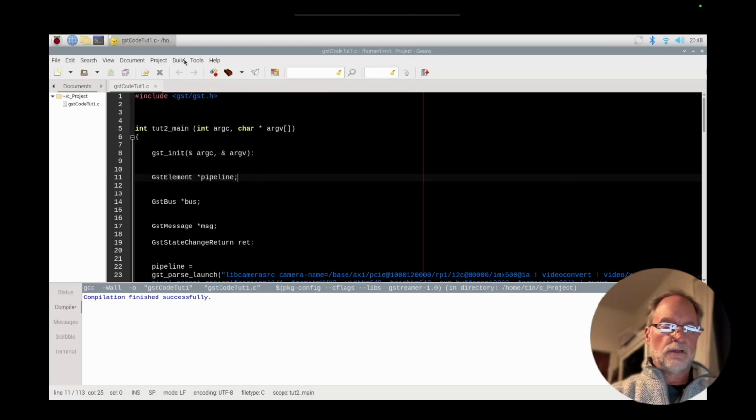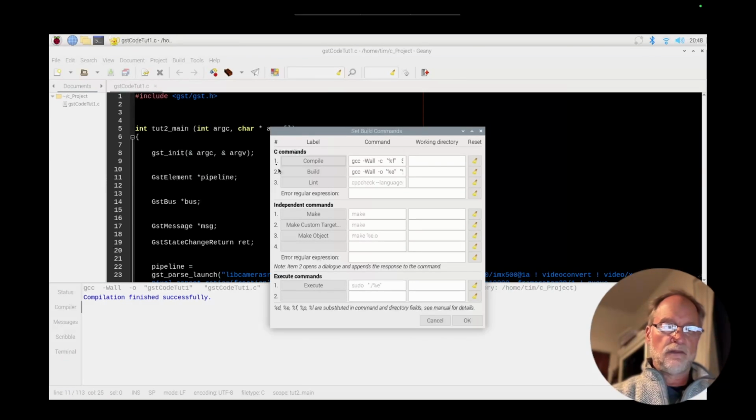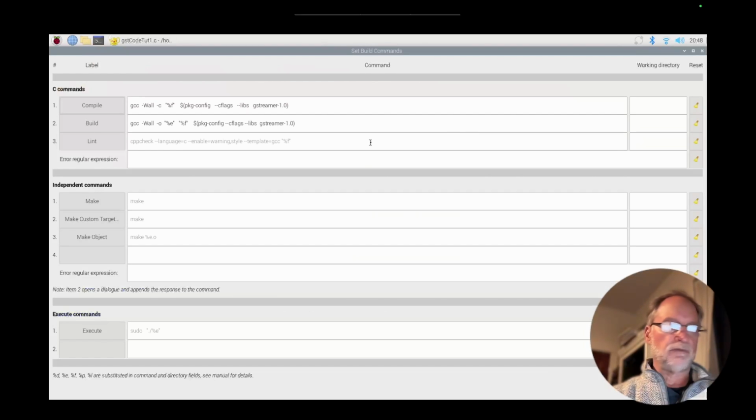So the other place to go to is go to build, go to set build commands, and this is the way that you want to set it up if you're using a Raspberry Pi 5 and you're trying to get Gstreamer in C language to work in Geany. The only thing I had to do was actually go into the C commands, go to compile, and you want to put GCC, put the name of the compiler that you're using, and then a space, and then -Wall, and then a space, and then -c lowercase.